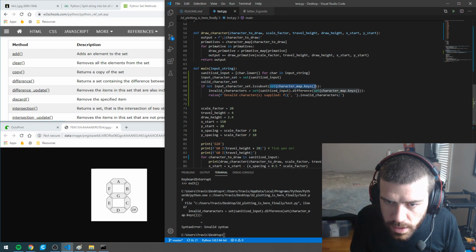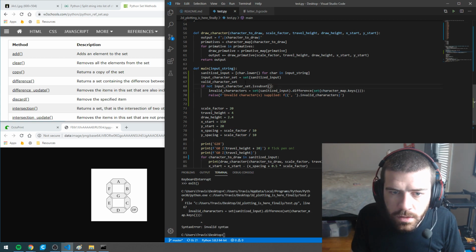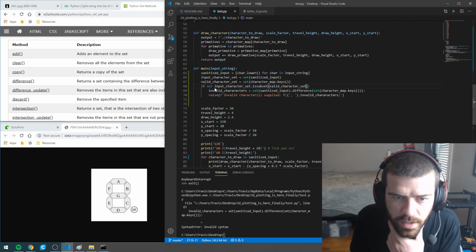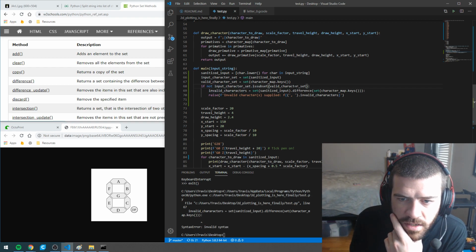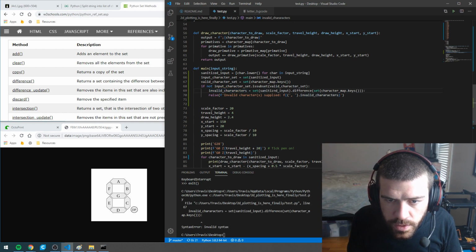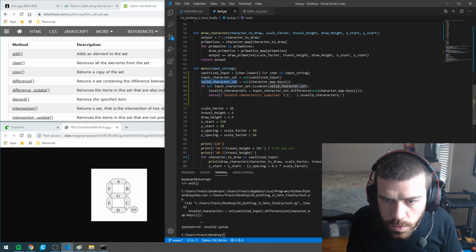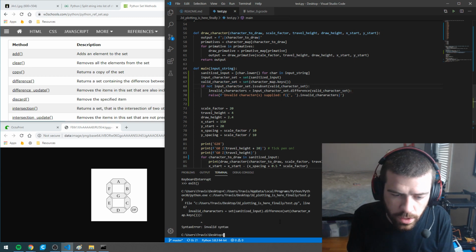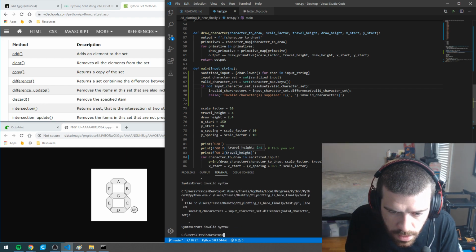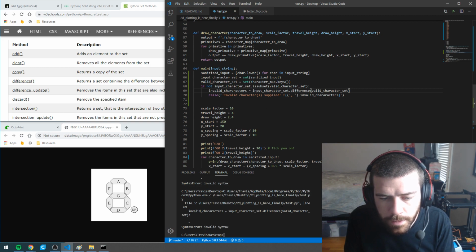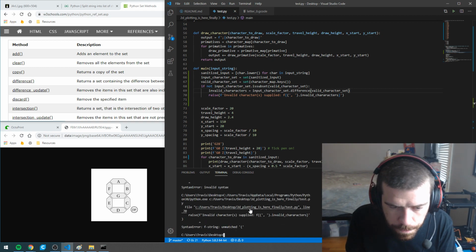It's a little bit more legible with all the parens we got going on. Okay, so if the input character set is not a subset of the valid character set, invalid characters would be the invalid set, and the difference between that. Okay, and that should work. Oh, that shouldn't be there. Okay, that's what I was complaining about.